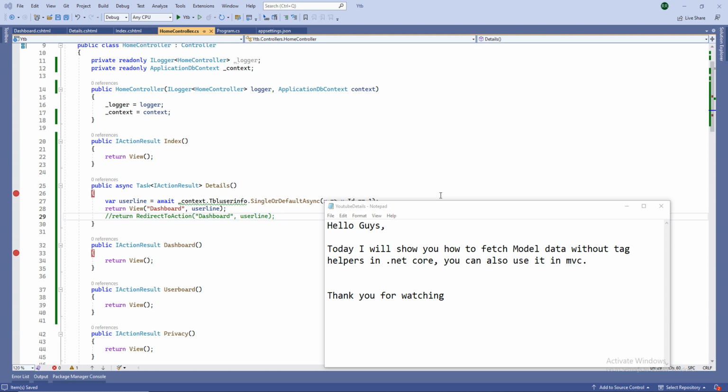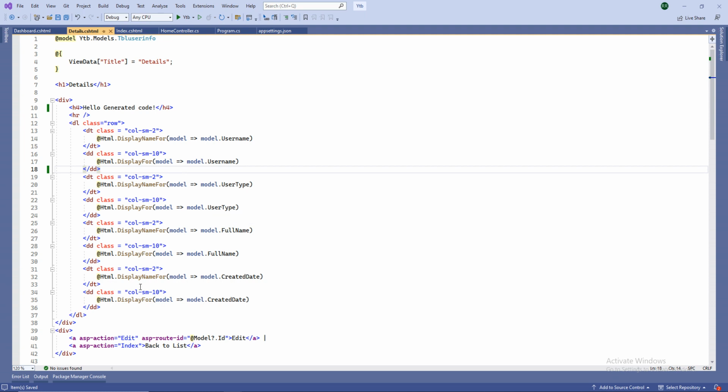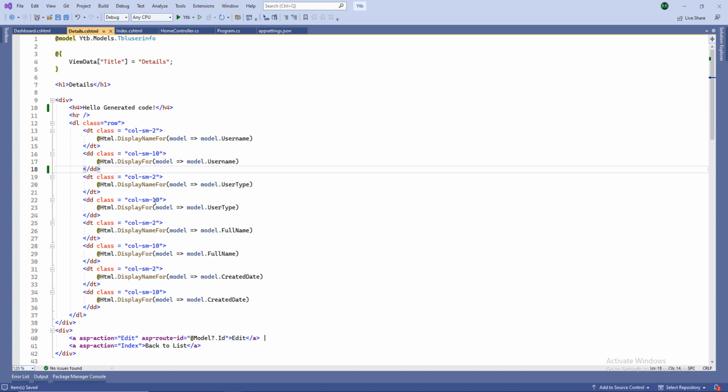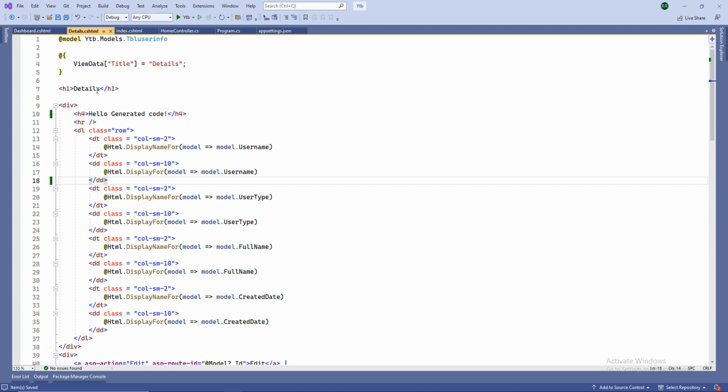Hello guys, today I'm going to show you how to fetch model data without using tag helpers like the ones we have in core. This HTML dot display for, without using that, how we can fetch that data. Okay, so let me just make it little big fonts.